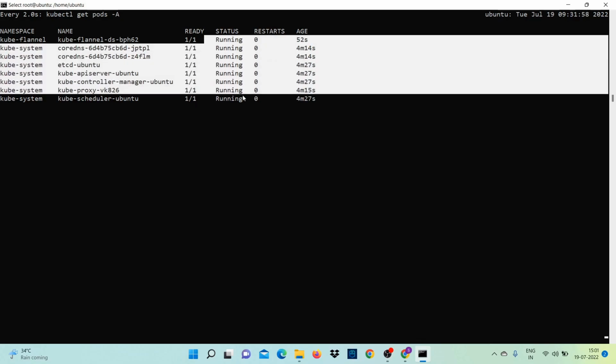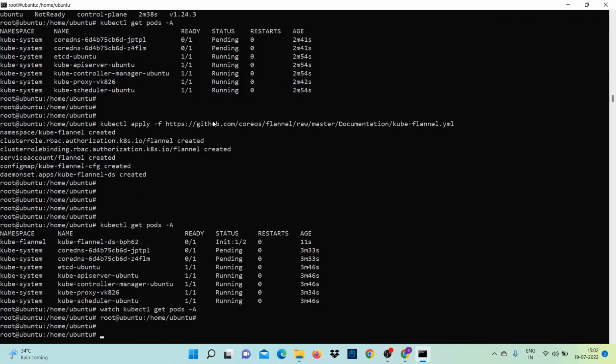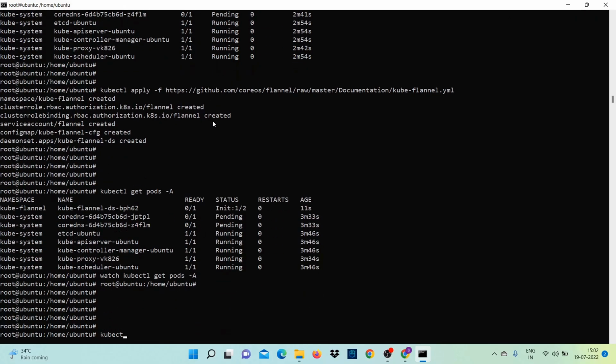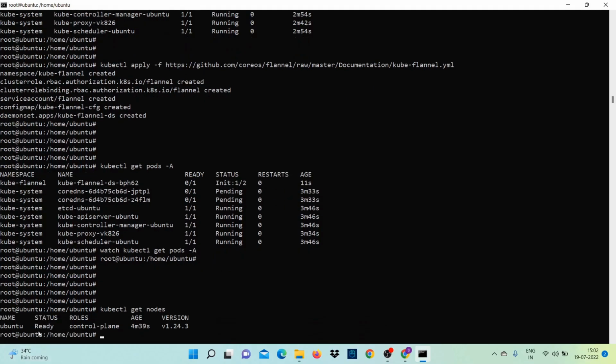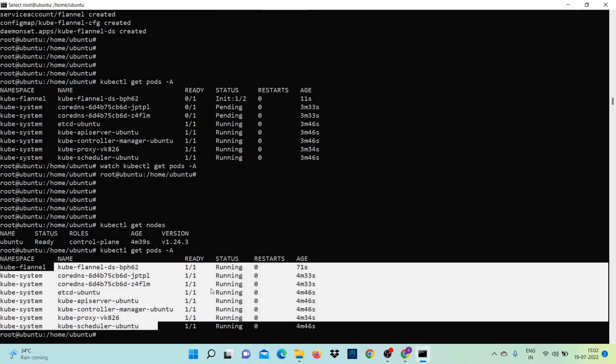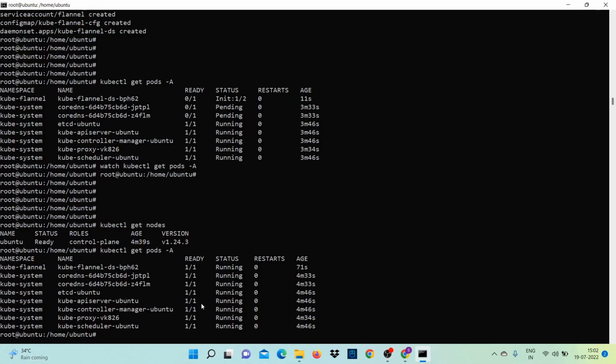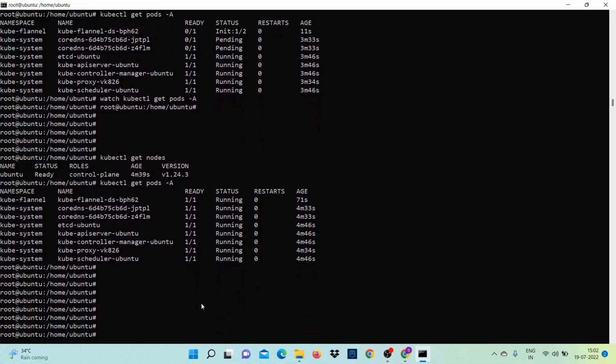Now all things are running. That means after getting our nodes, the Ubuntu node is ready. All the pods in kubectl get pods -A are running. That's why the Ubuntu node gets ready. So our master node is ready.